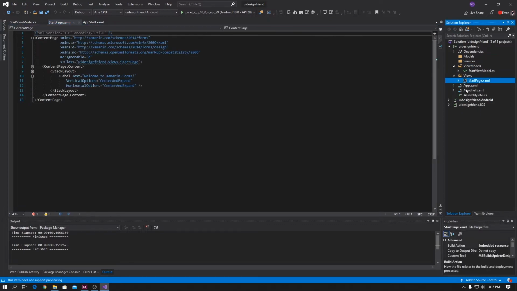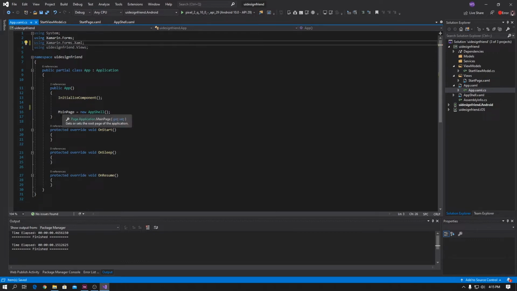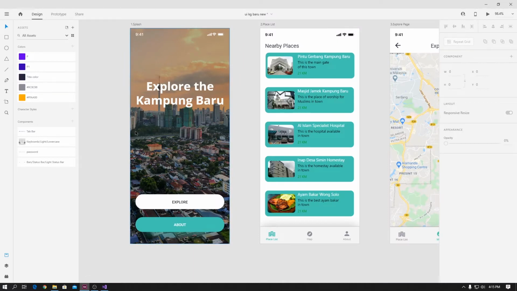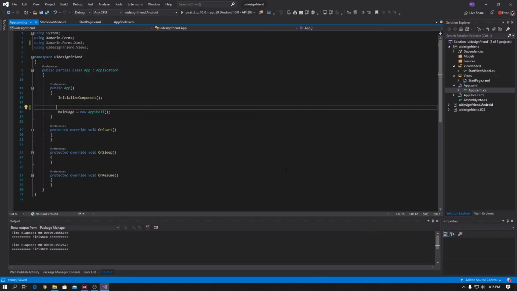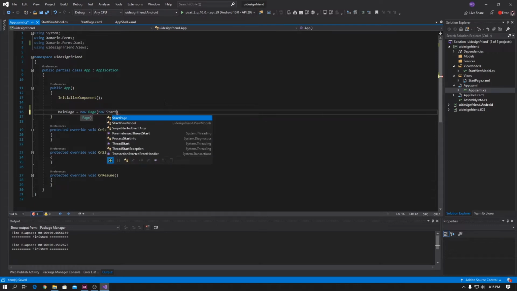Oh, before that, let's take a look at App.xaml.cs, and you can see our main page is currently Shell. But first, let's delete the definition space because we don't have it anymore. So you can see our main page is the AppShell, but the first page is not an AppShell, so we are going to delete this. Instead, I'm going to make a new page, a new StartPage.